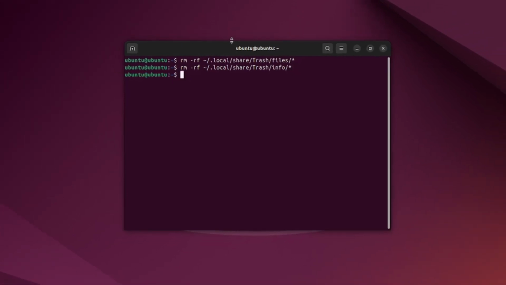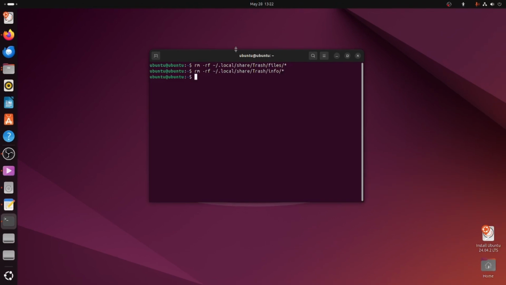You can check by opening your file manager and looking at the trash folder. That is how you empty the trash using the terminal in Ubuntu.